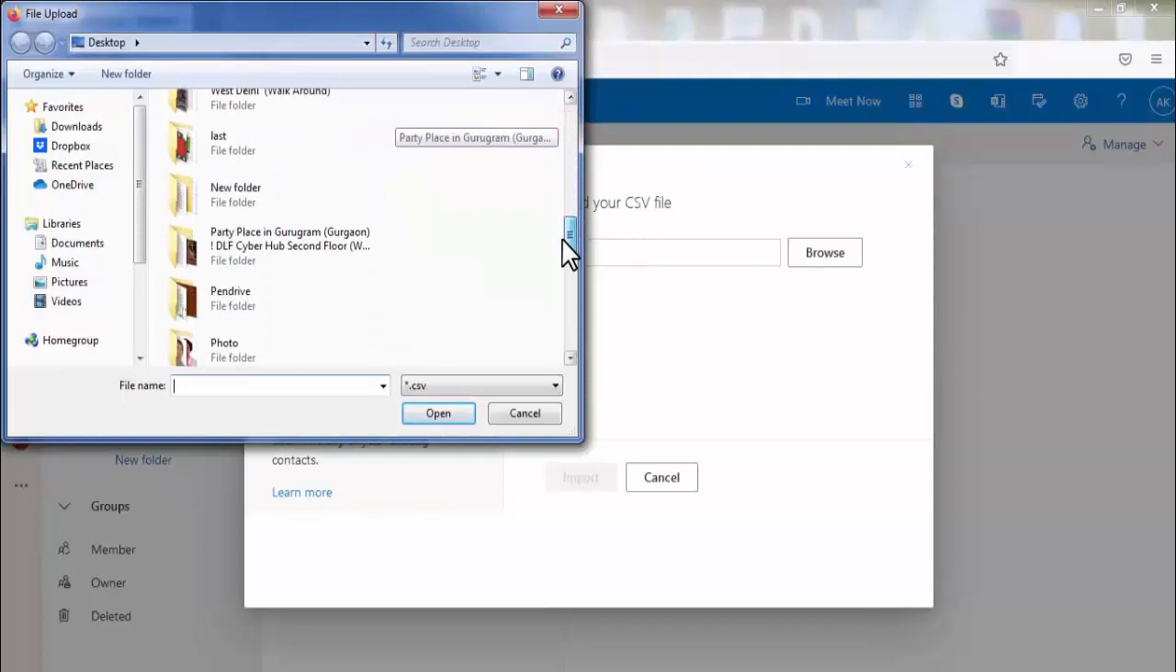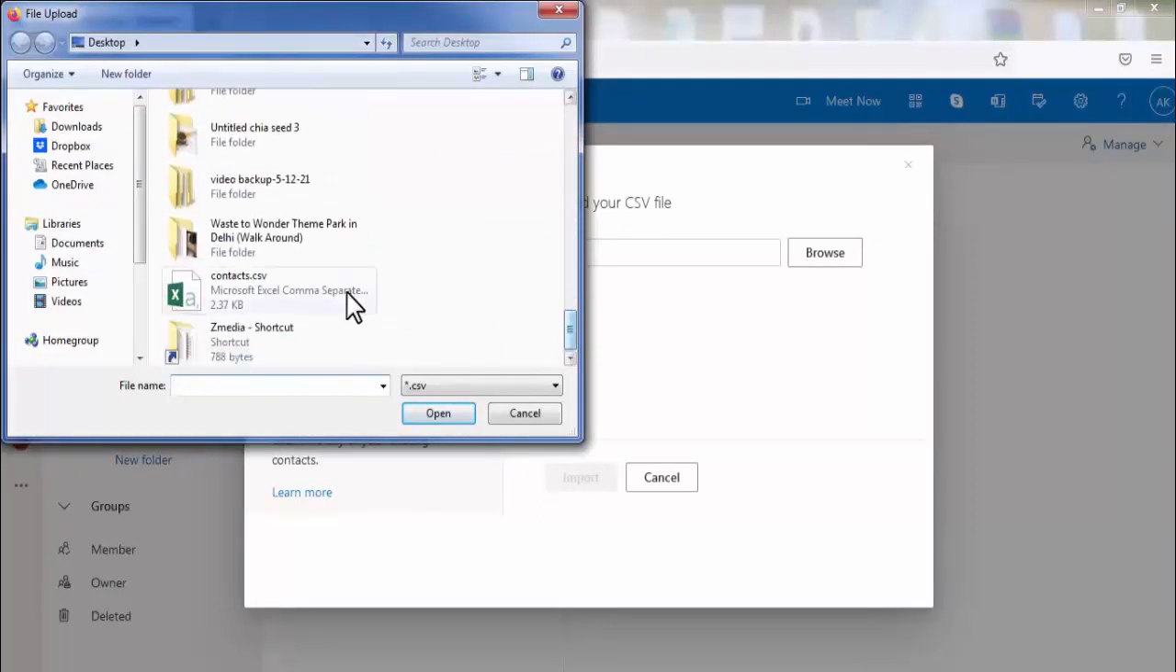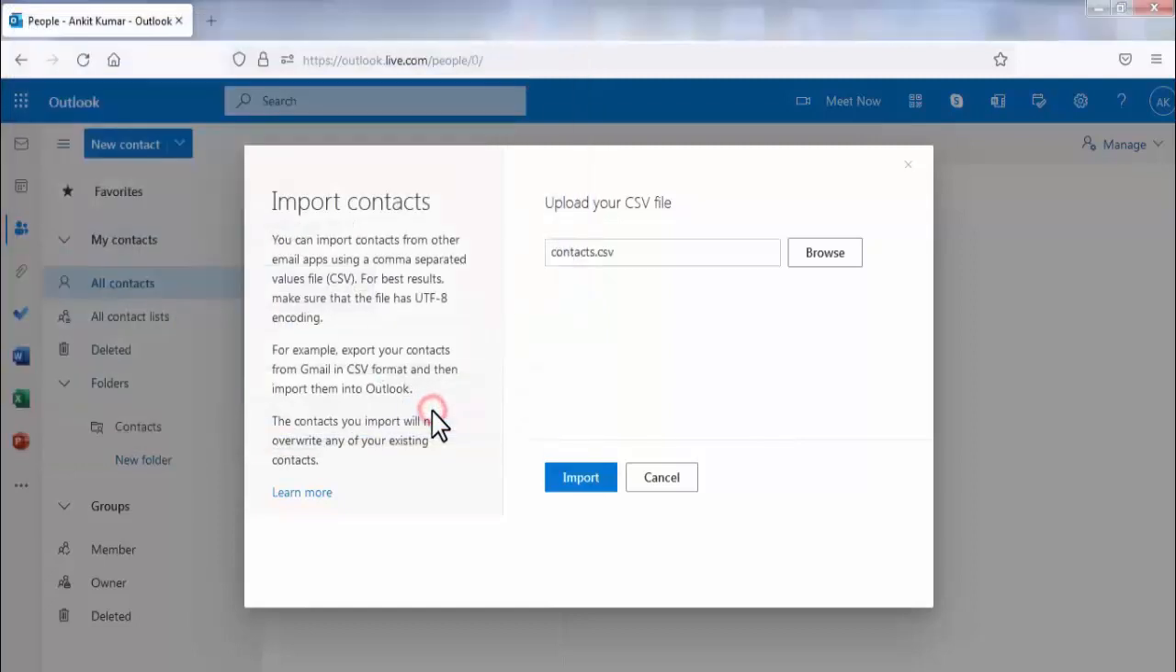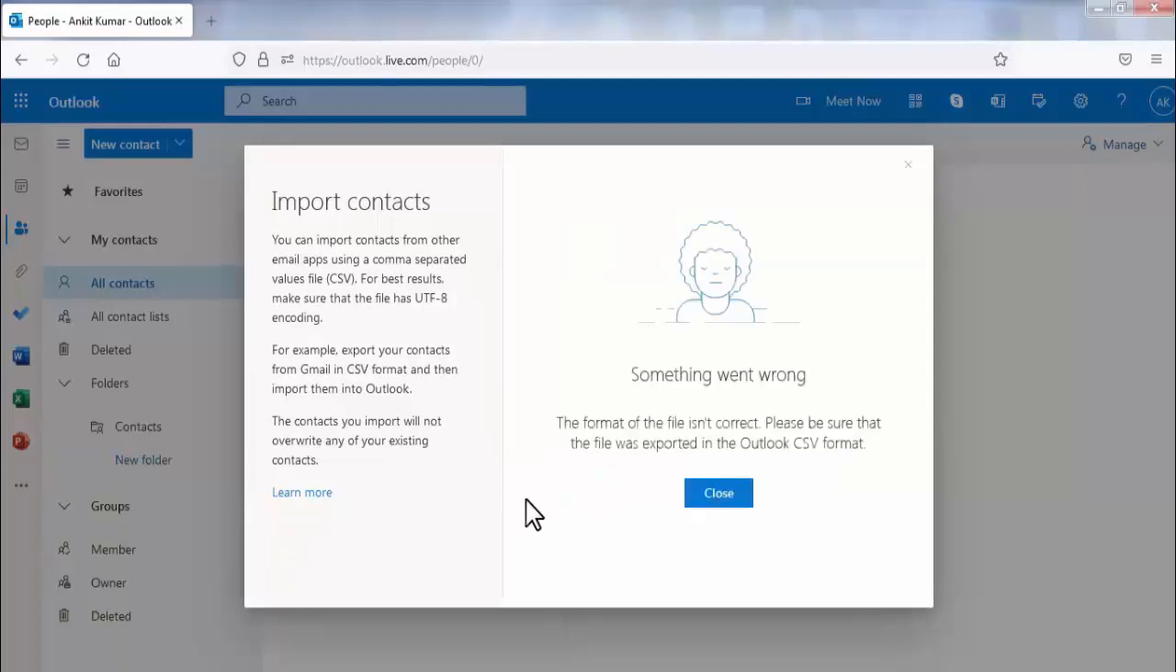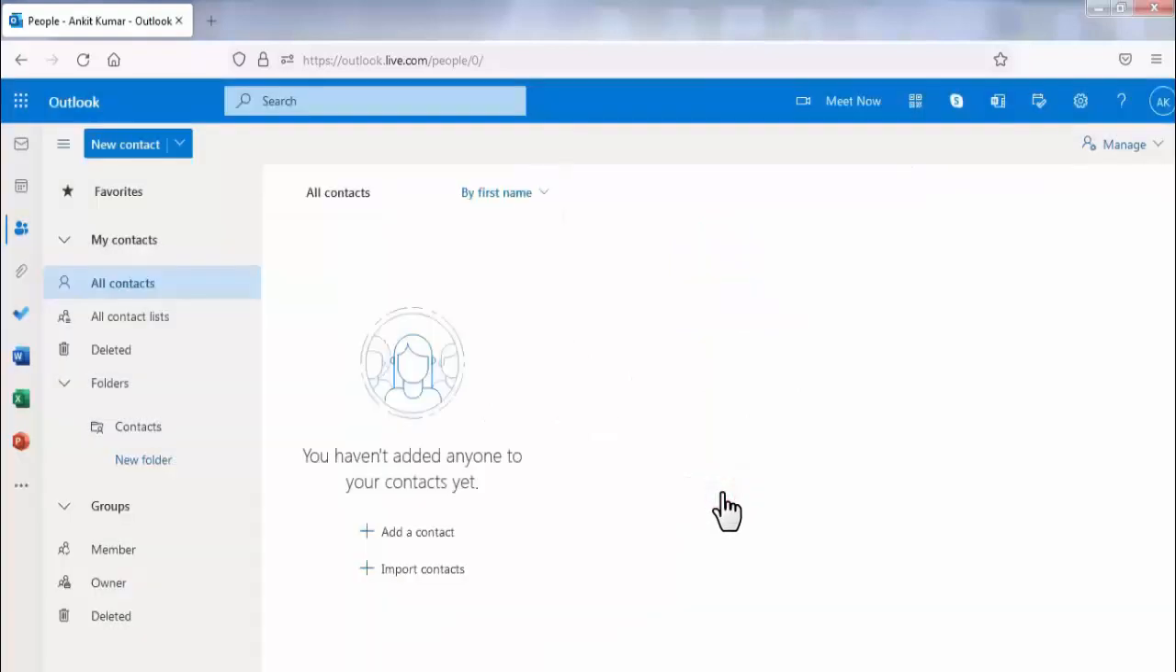Now select the file and click on Open. Now click on Import. Now friends, on this tab it normally shows an error, but you don't need to worry because it has imported our complete contact list. So you need to click on Close and simply refresh our browser.